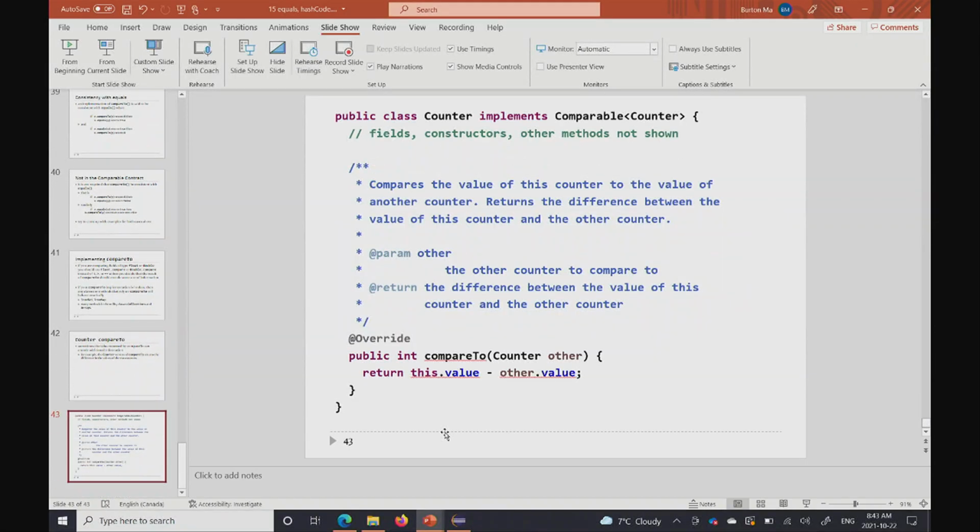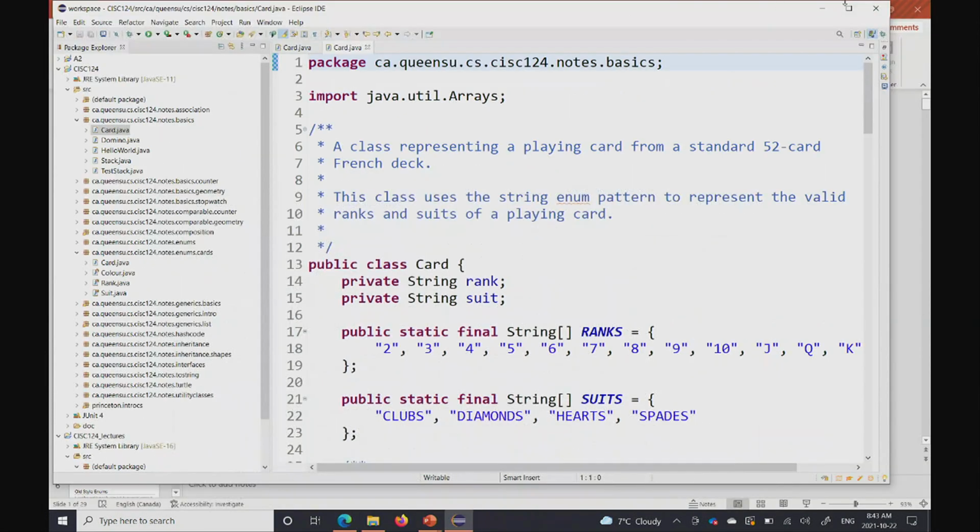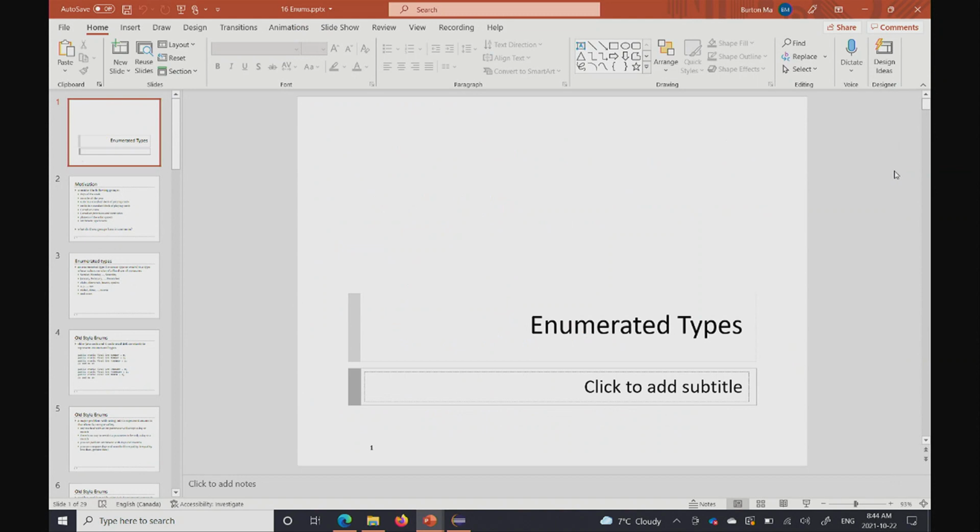All right, so that's compareTo. I would like to go home, but I'm not going to. All right, next set of slides. Where are we here? Enumerated types. All right.